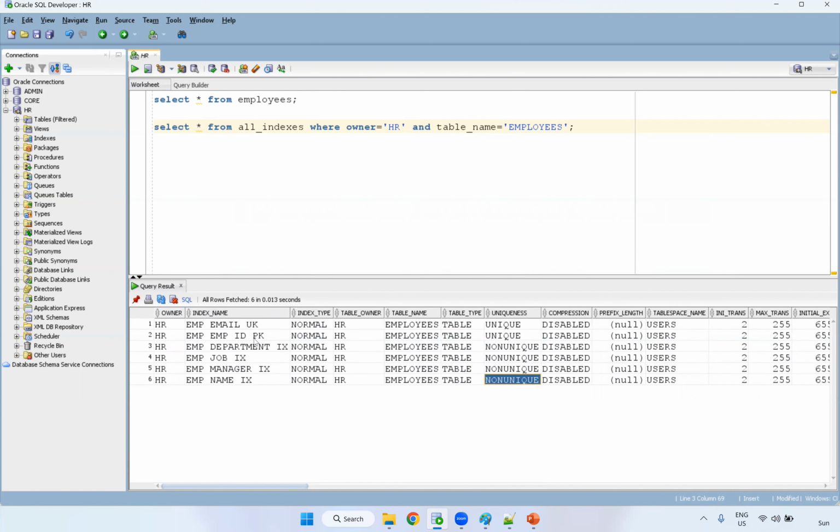Employee ID is the primary key, right? Yes, a unique index has been created. Email ID is a unique constraint we have created, that's why a unique index has been created. All other indexes are non-unique indexes.